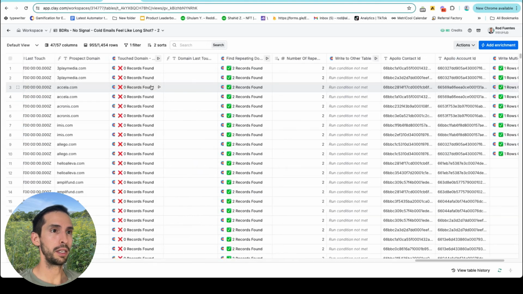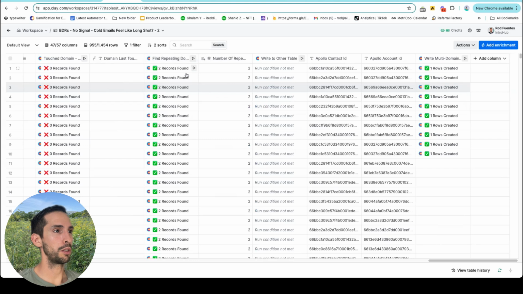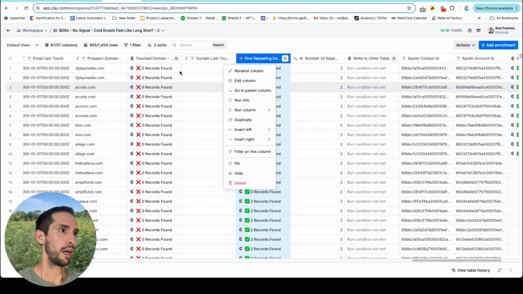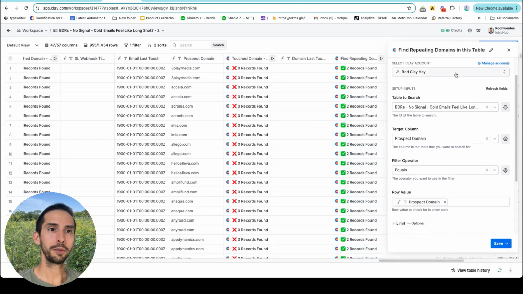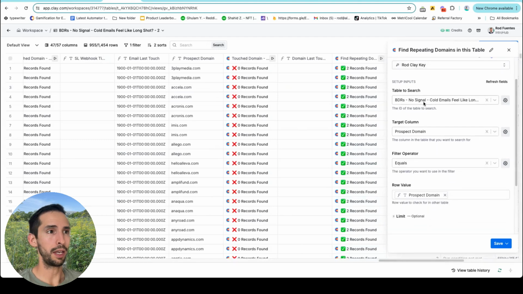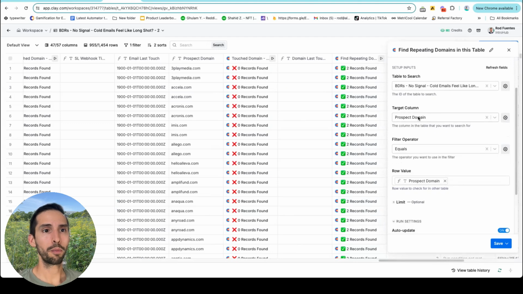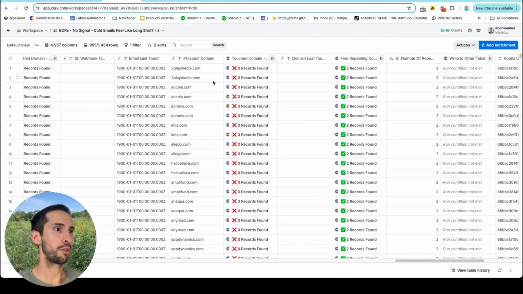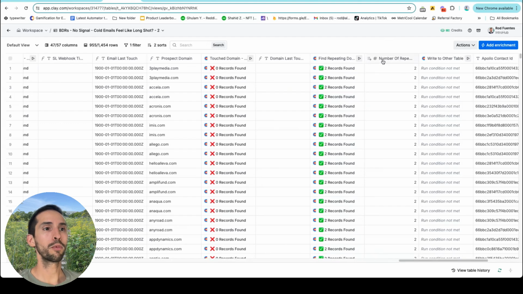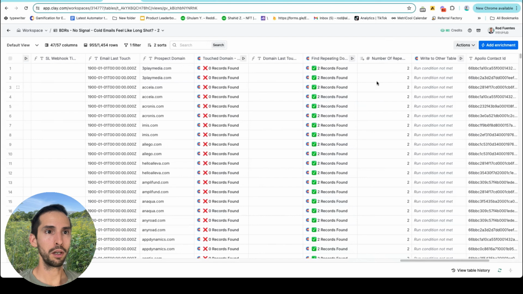Where I first started is counting the number of times a domain is found within this table. I have this column here. You can see that it finds repeating domains per table. I point the table to search as itself, and I look for the prospect domain equal to the prospect domain. And this works correctly. When 3Play Media prospect domain is found twice in the entire sheet, it will return 2 records found. In this column, I extract the number of records found as a plain text number, and you see that here. And this is, if I go to the very bottom, currently sorted by number of repeating domains.